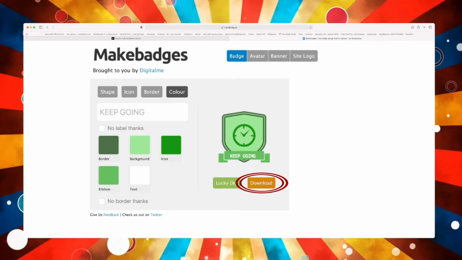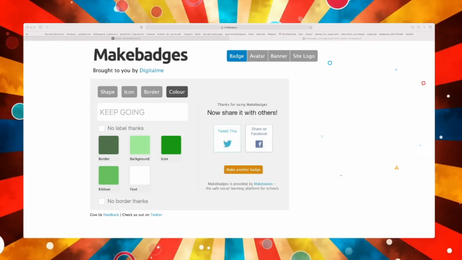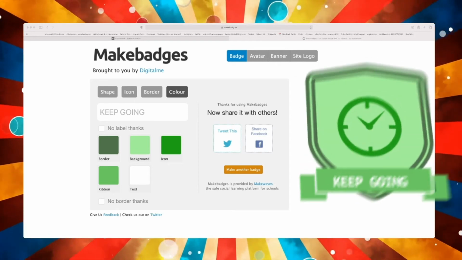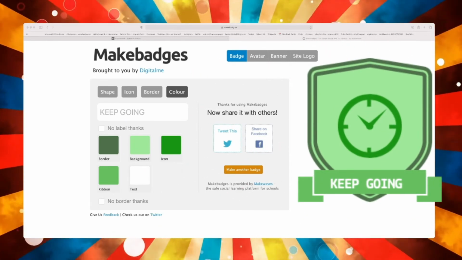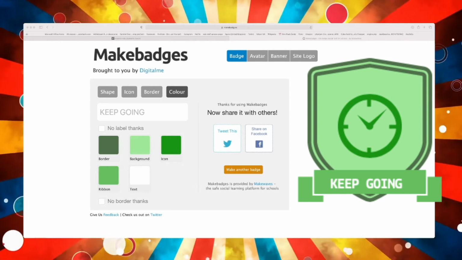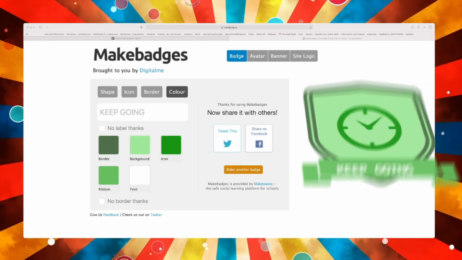So all I want to do now is click on the download button. That will send that badge over to me, and it goes into my files. I now have a PNG file that I can post into AnyWork and use to reward students for the stuff that they've done online.